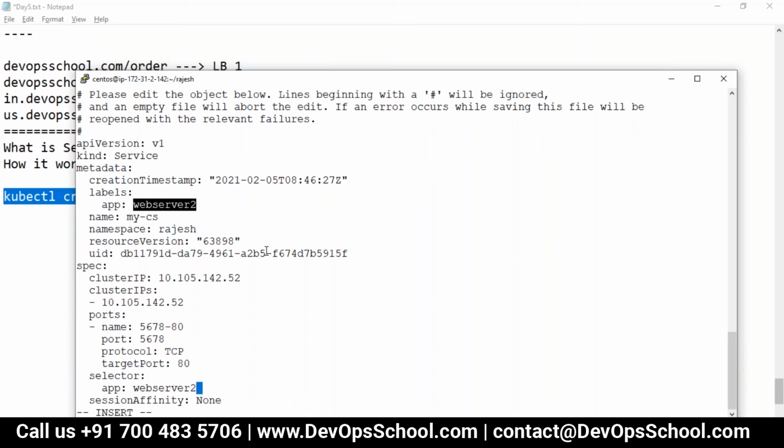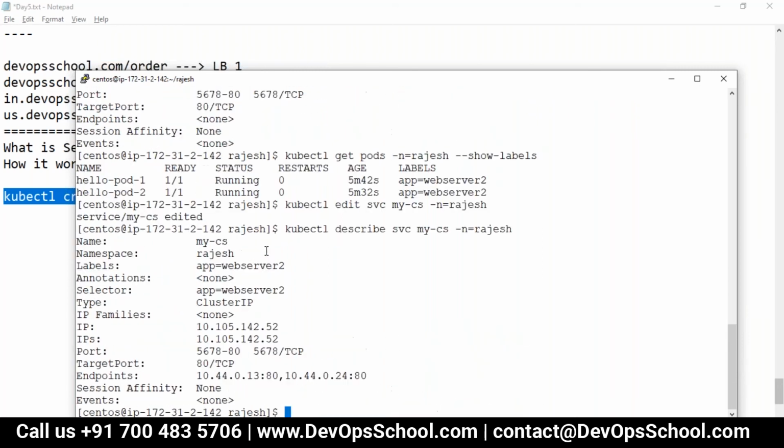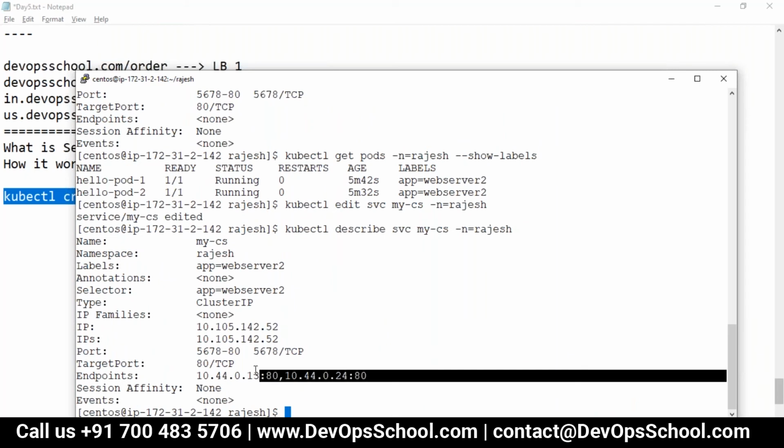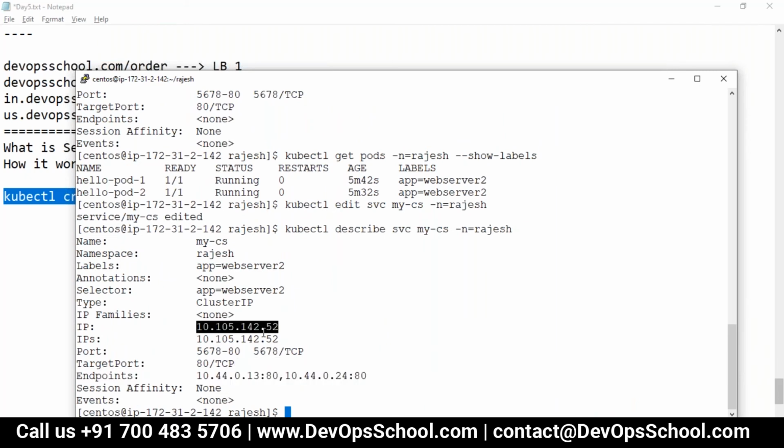What is the difference between label and selector? Sorry, I don't know. Label, just a second, I'll talk about it. First, let me show you. See here, you got the IP addresses. These are the pod IP addresses. So when you hit this IP address on port number 5678, you will get only sometimes this one, sometimes this one. You want to test it?